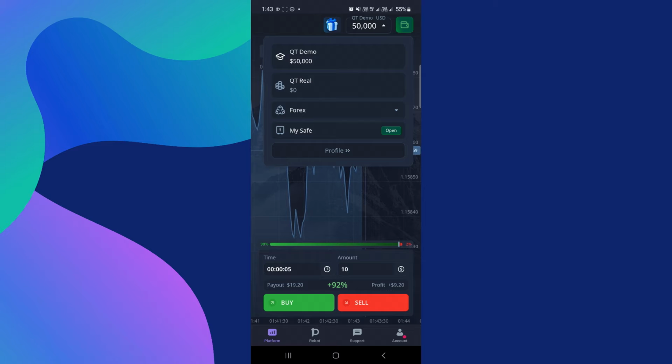committing your actual funds. Your real account balance will initially show zero, and to start real trading, you'll need to add funds. The app offers multiple deposit methods for your convenience, and currently the minimum deposit is $1,000. However, it's strongly recommended that you practice thoroughly with the demo account before depositing any real money.